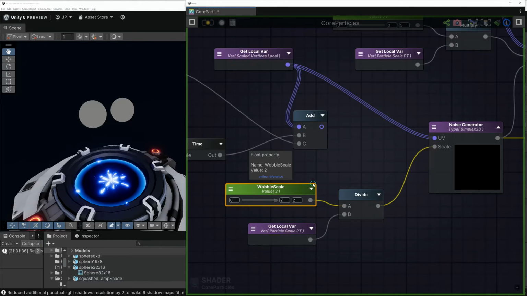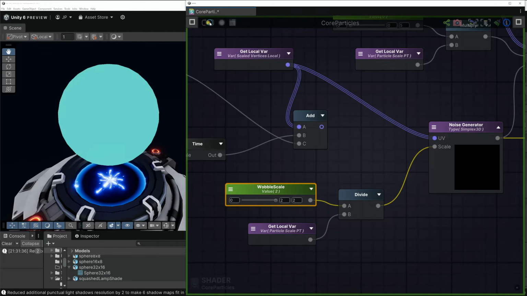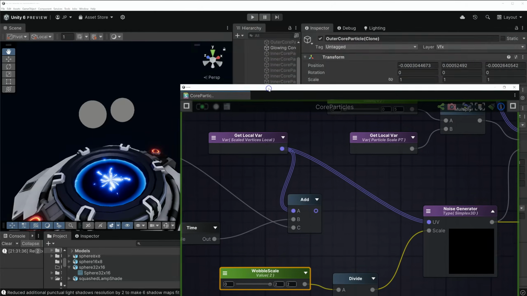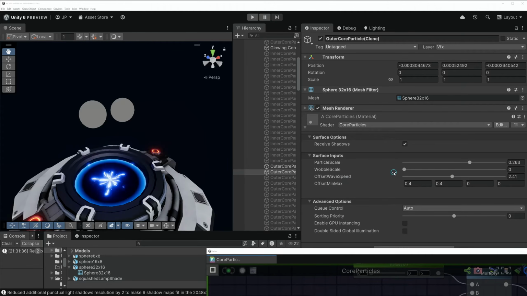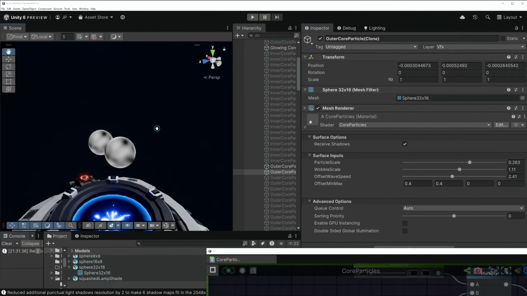And then, of course, we also need the scale. So I have a new property here called wobble scale. And I divide it by the particle scale. That's the property that I stored in a variable earlier. I'm just doing that so that it stays relative to the particle scale, because you don't want to have the perfect wobble values and then you make the particles a little bit bigger and now you have to readjust the wobble scale and all of that.